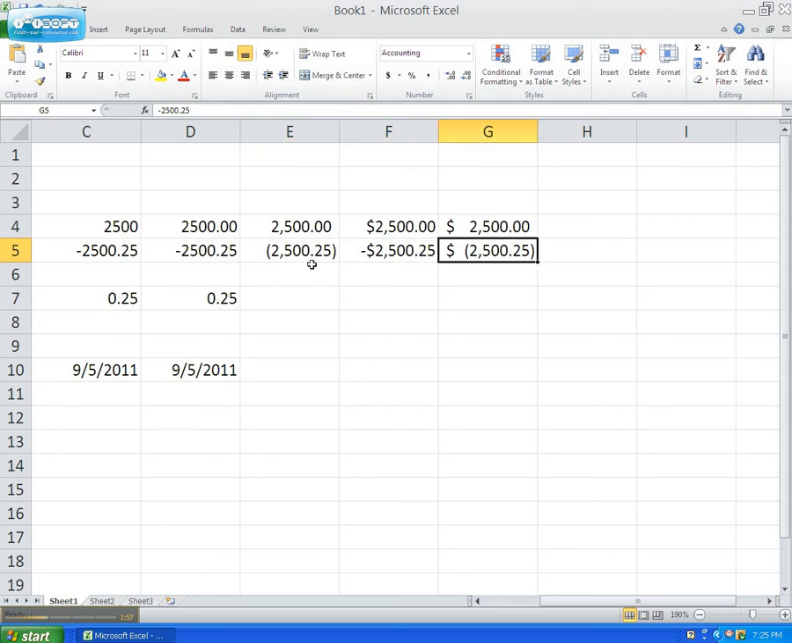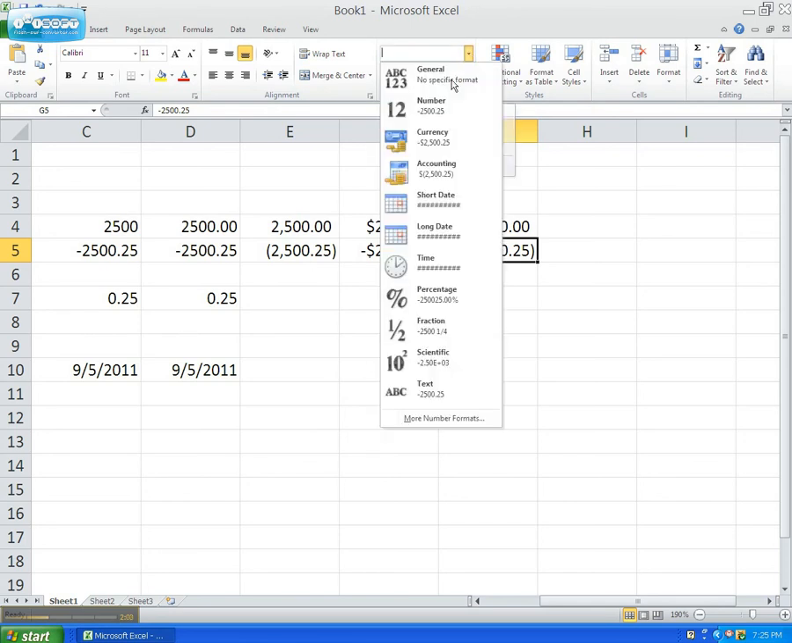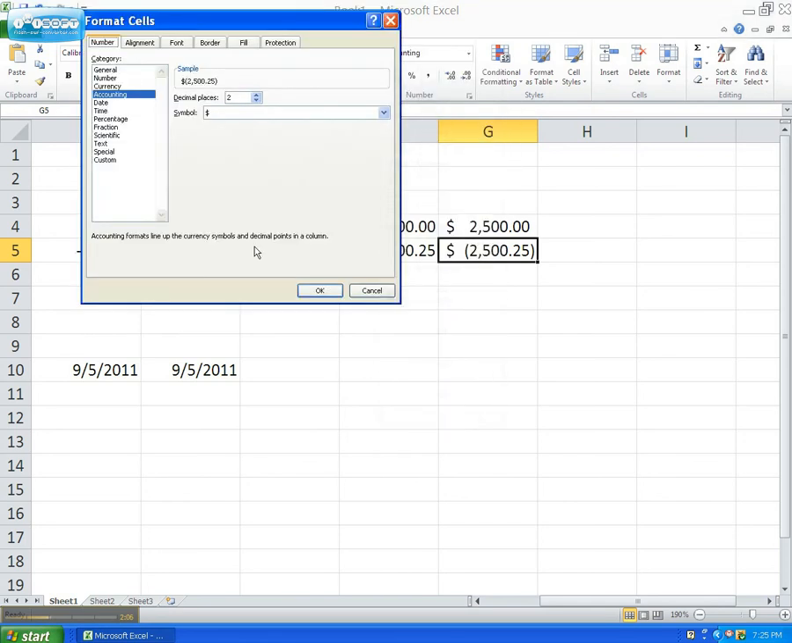There's also a number of different other number styles you can put in. To select those, you click on the drop down, go down to more number formats, and you can see here we're on accounting, so I could change the number of decimal places. Maybe I'm doing accounting for a different country. I can select a different symbol for that. There's a number of different symbols you can put in there. Let me just cancel out of this.